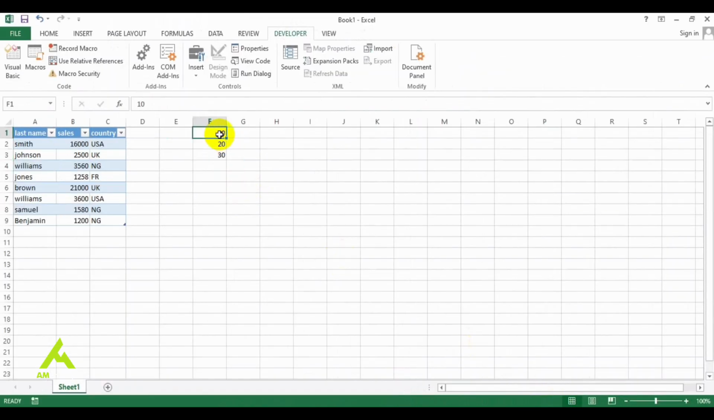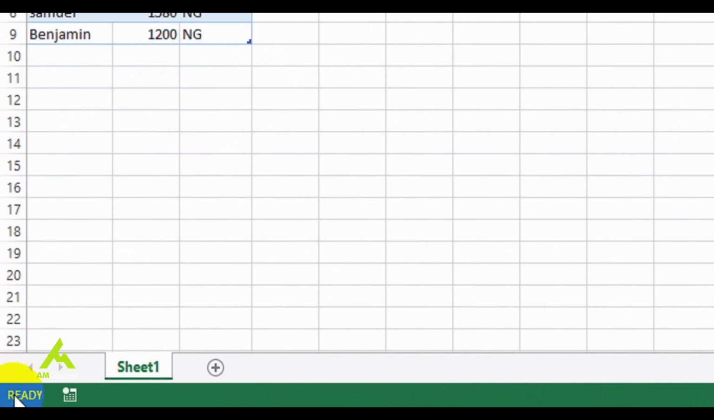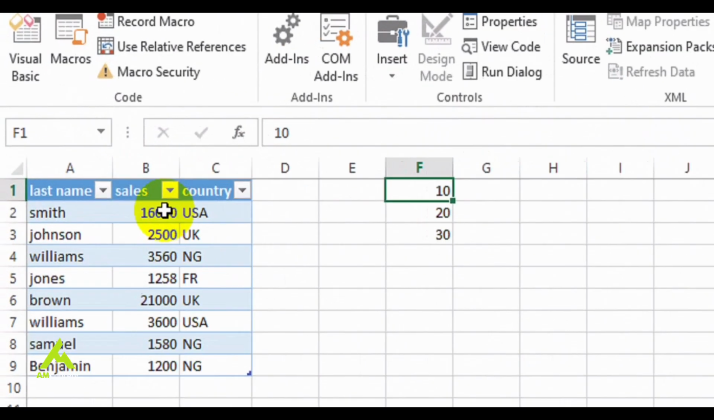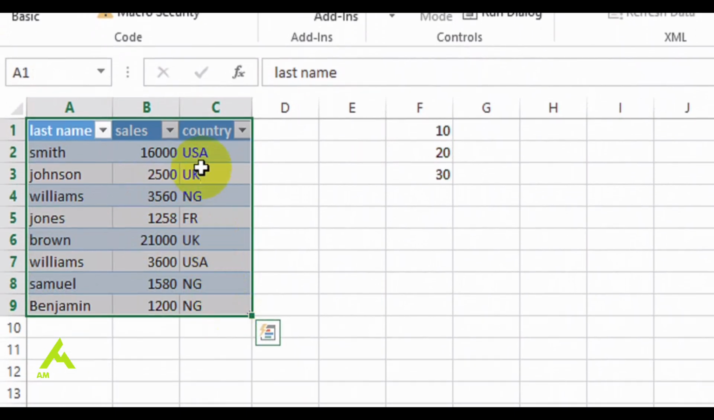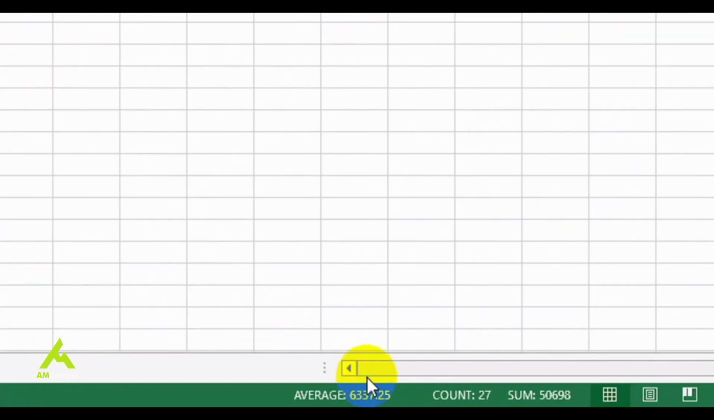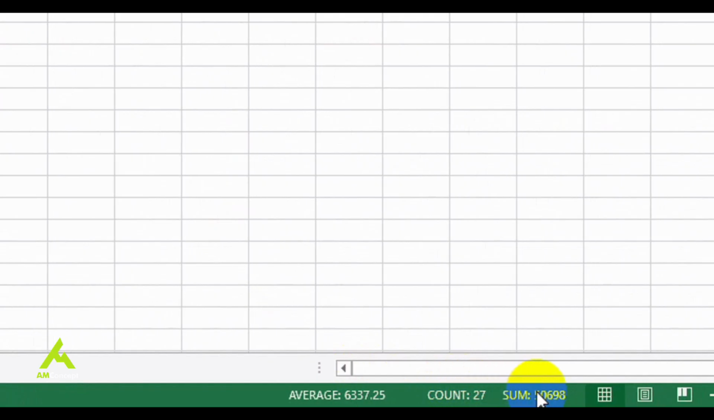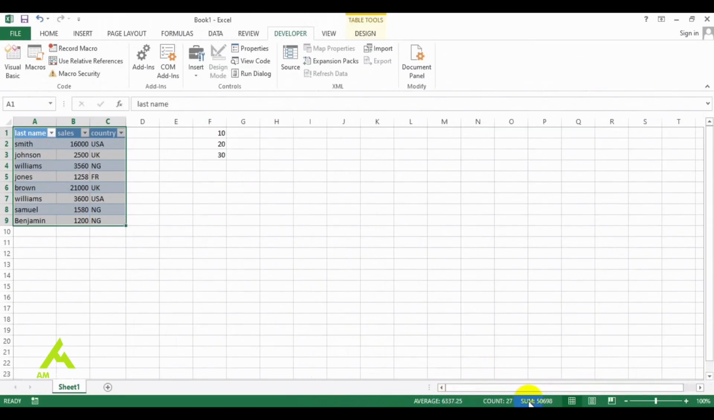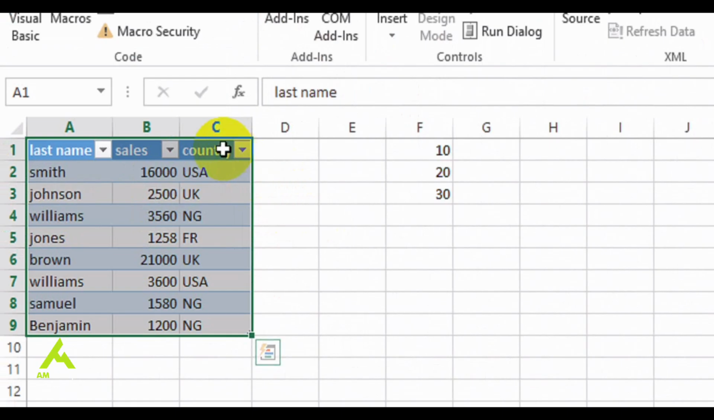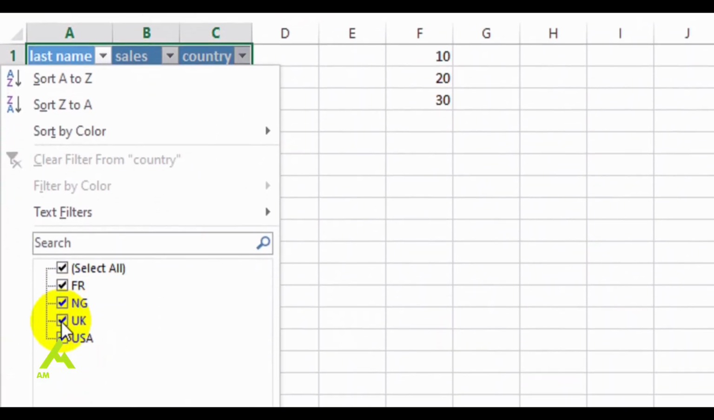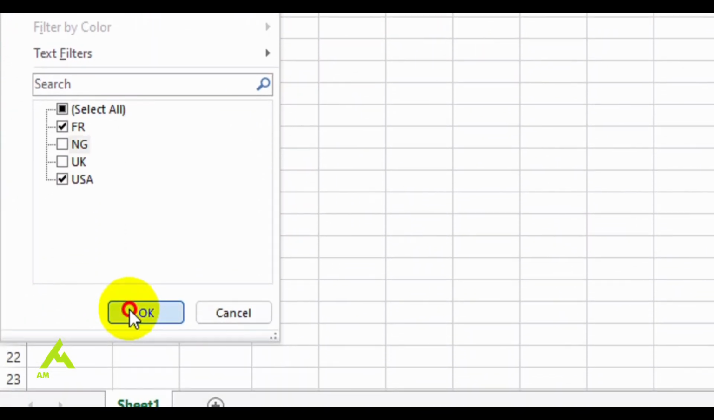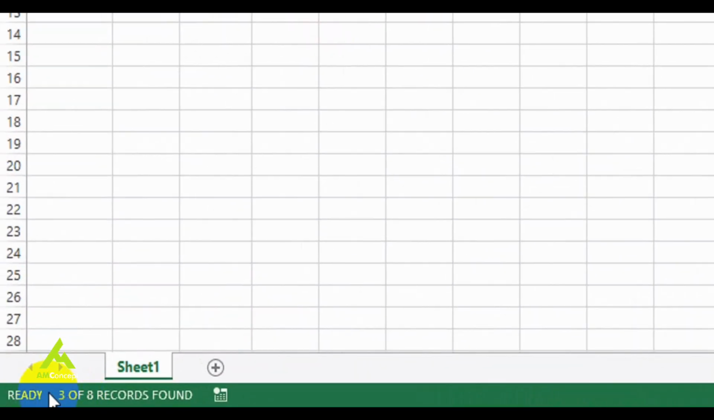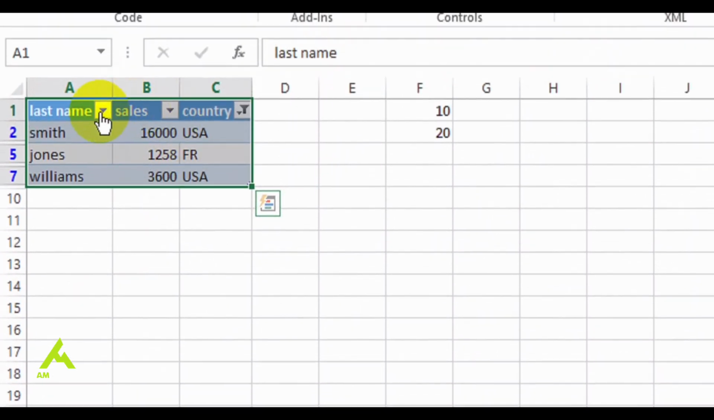Now let me click on this cell, so it's telling me that the cell is active. Now let's select this wide range, so it's going to give more details. More information, the average, the count, and what have you. Now let me filter it. I just click on OK. So it's giving me some vital information.